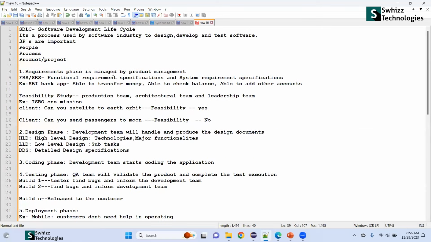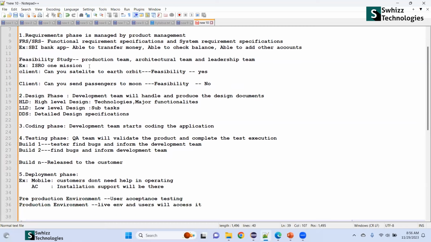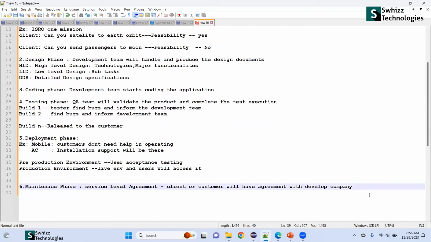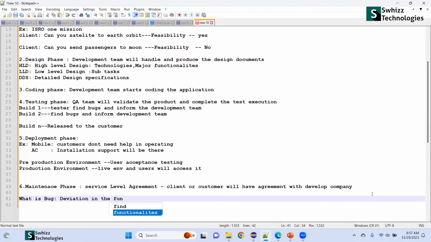So I explained the different processes, like what is the requirement phase, what is the design phase, what is the coding phase, what is the testing phase, and what is the deployment phase. Next, we'll see what is the role of our QA engineers in all these things. Before going into that, I want to give you some more terminology and examples, like what is a bug first. Generally, many people ask, what is a bug? A bug is nothing but some deviation in the functionality behavior, which will be found by the testing team.